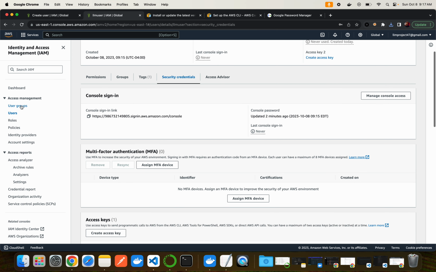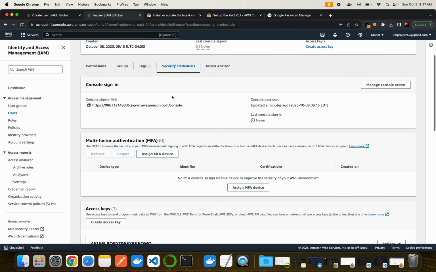And with that, we now have created a new user. We have also added security credentials to our file. And with that, we are now ready to install AWS CLI.